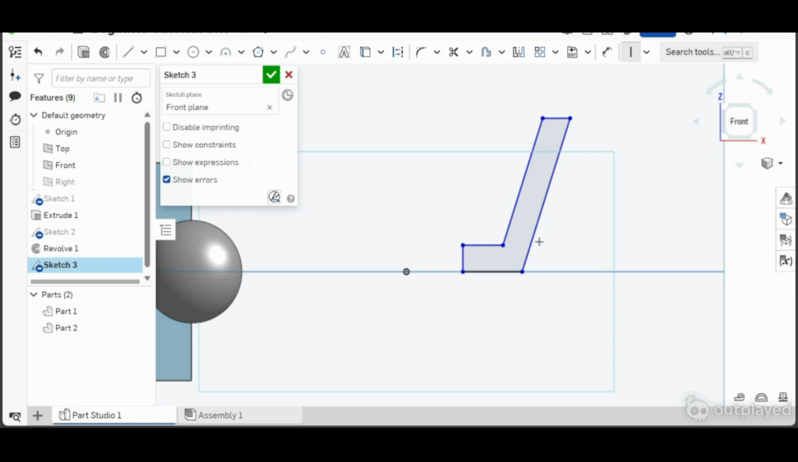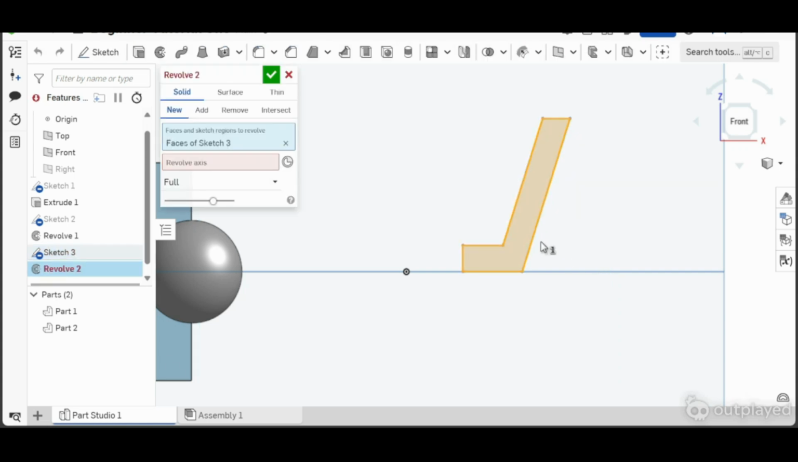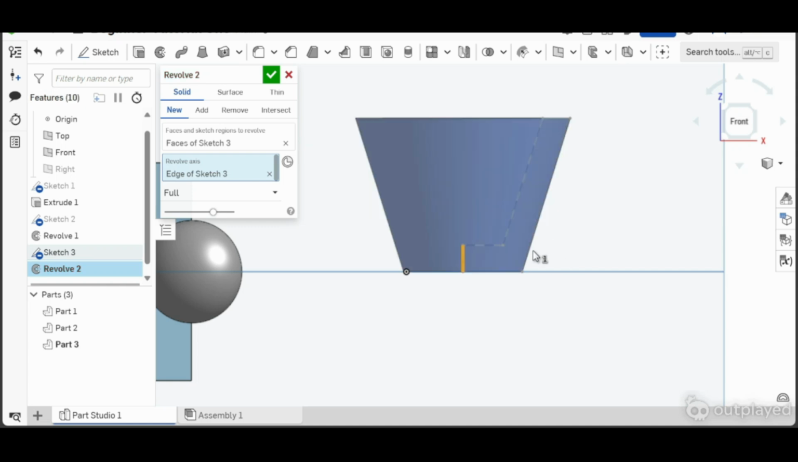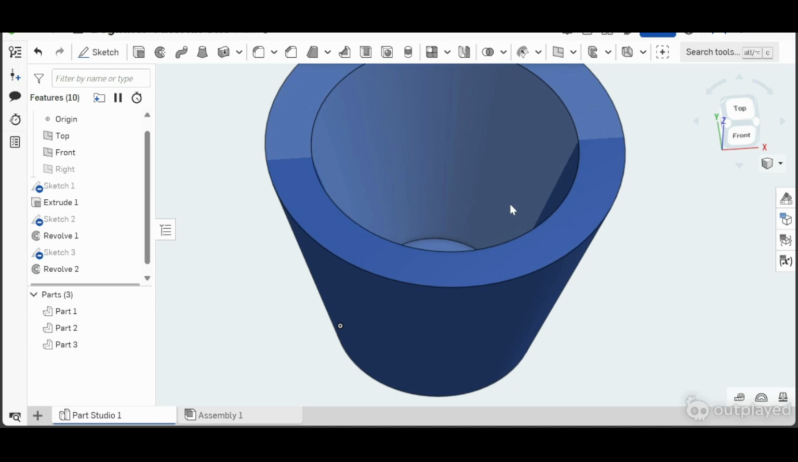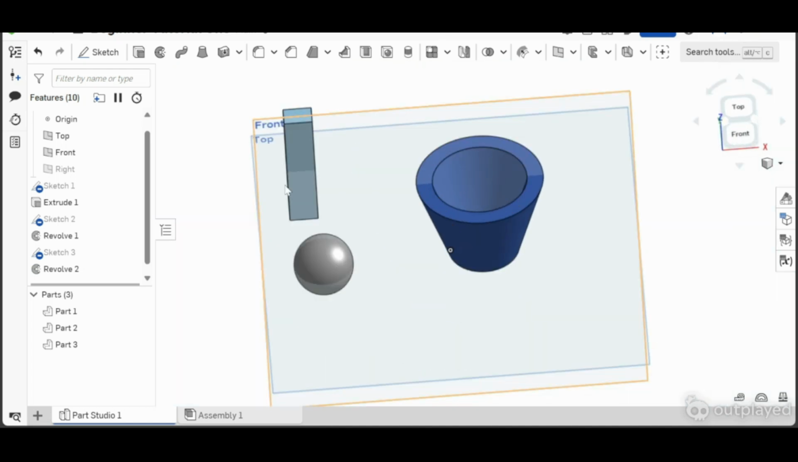And what I'm going to do is I'm going to go to the Revolve menu. This is what I want to be revolved. The revolve axis is going to be this, because this would be the middle of the vase. And now we have a tiny little bowl or vase. Neat, right?